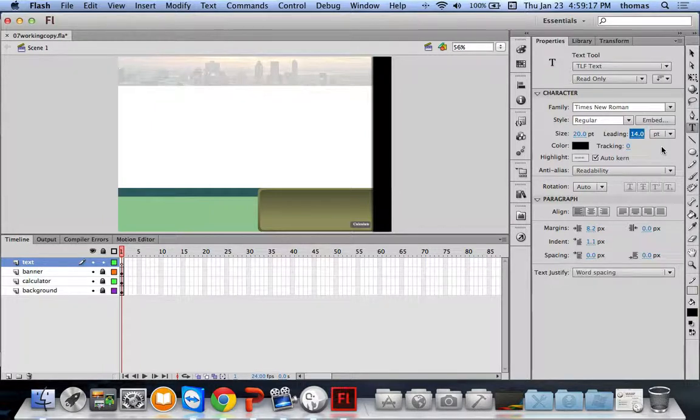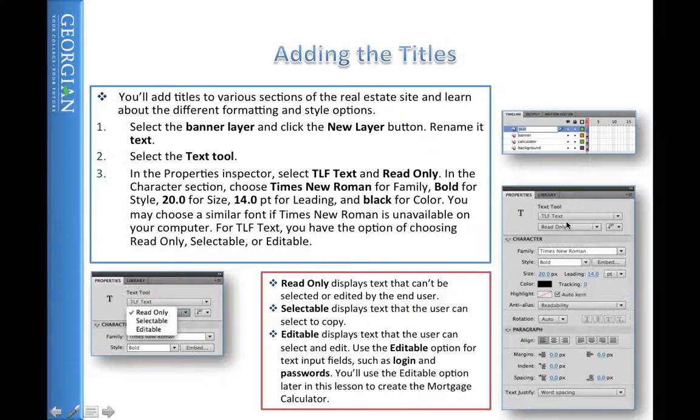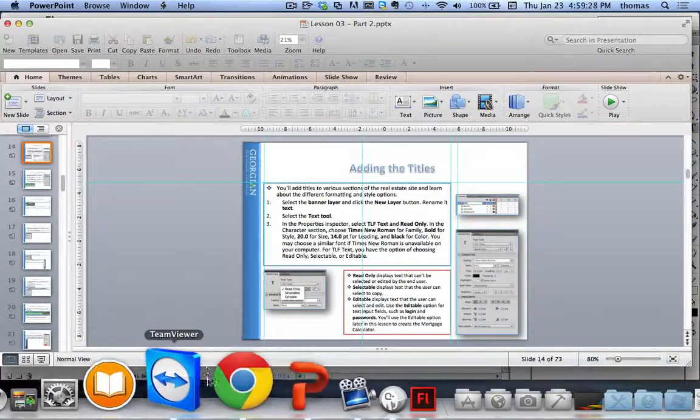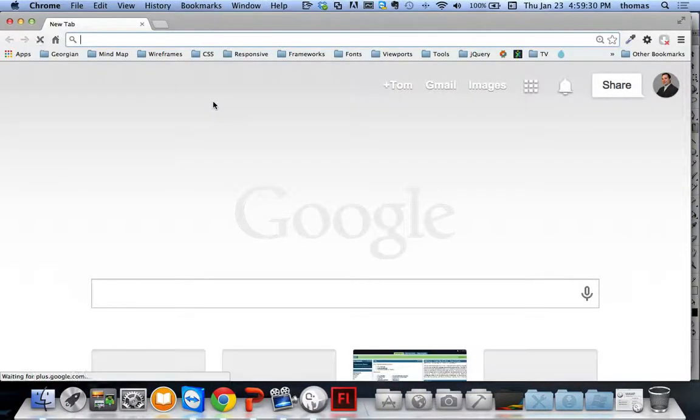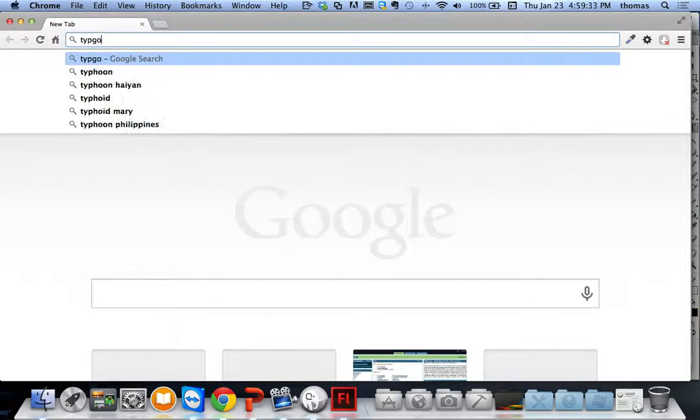Who remembers what leading is in typography? Anybody? If you don't know what it is, I highly recommend that you take a quick peek. We'll do it together, right? So, typography leading.